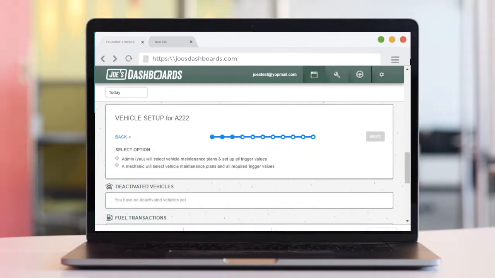In the next step, there are 2 options available, admin and mechanics, which allow you to select vehicle maintenance plans and set up all trigger values. By selecting mechanics, the 4 next steps, which are related to maintenance, will need to be filled by the mechanic. In this example, we will select admin.